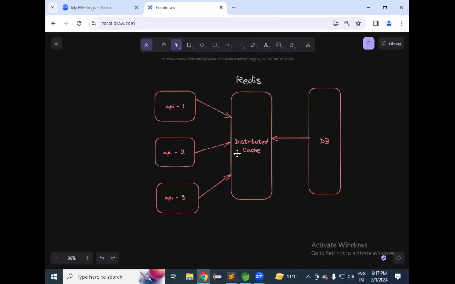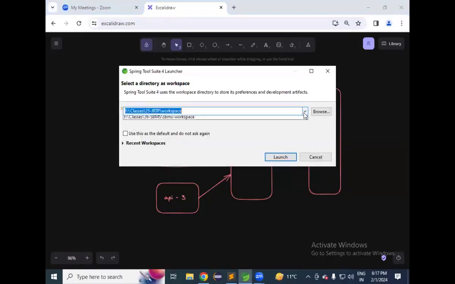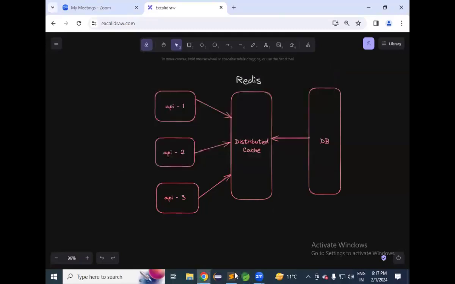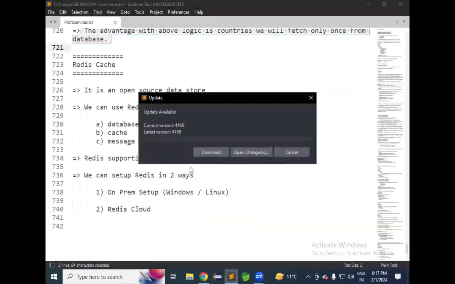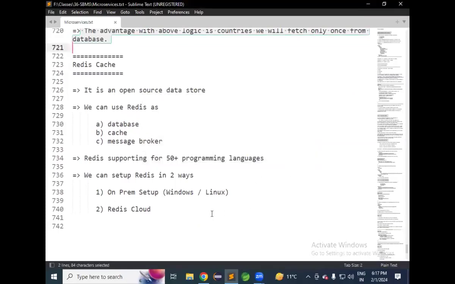Redis is mainly used for distributed caching. Distributed caching is nothing but multiple applications can communicate with the same cache to perform the operations. Here, people can use Redis as a database, people can use Redis as a cache, and people can use Redis as a message broker also.